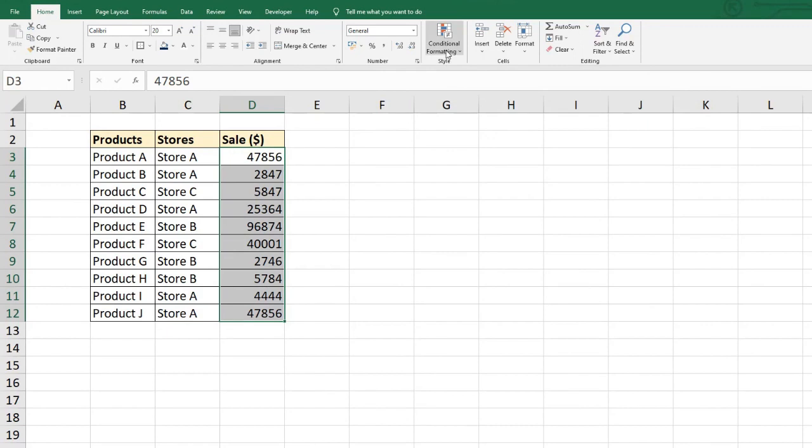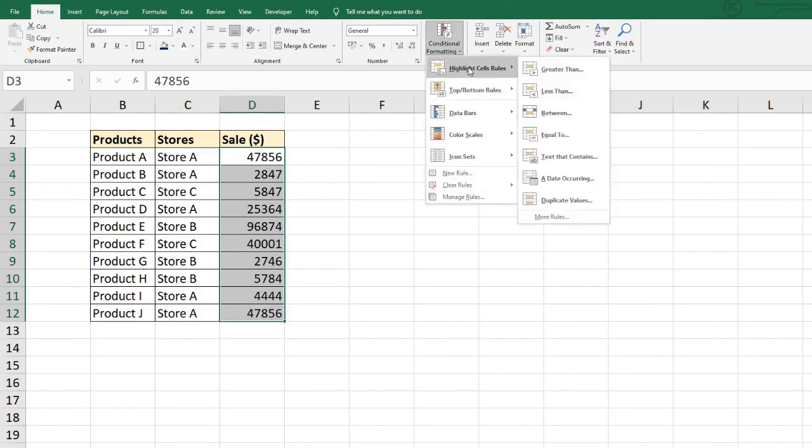Go to Conditional Formatting. Now you have so many options available. We will go through all of them one by one. Let's go with this option first. It says Highlight Cells Rules: greater than, less than, between, equal to. There are many other functions, and you can create more rules also. So let's first go with the simple one.